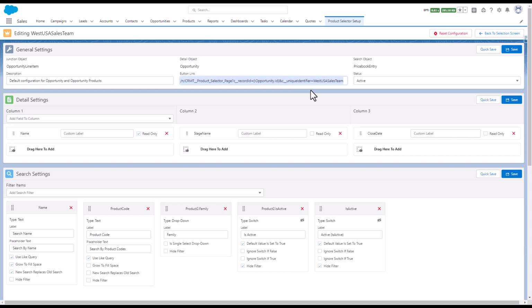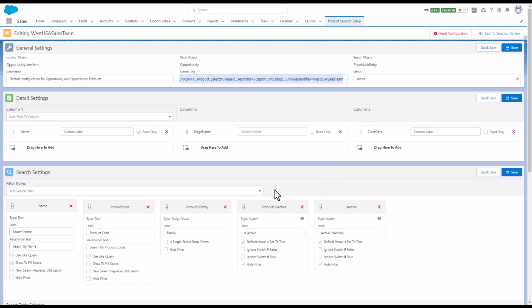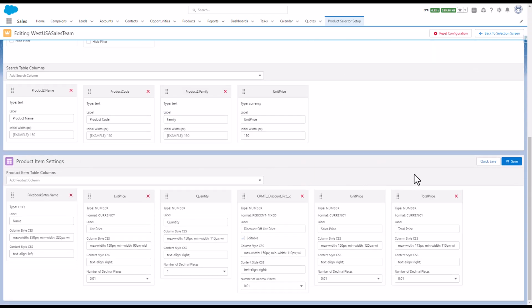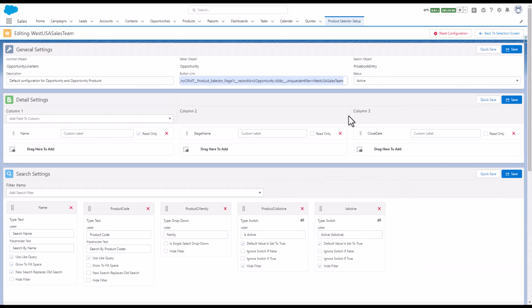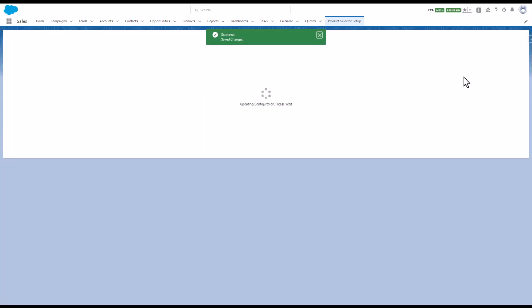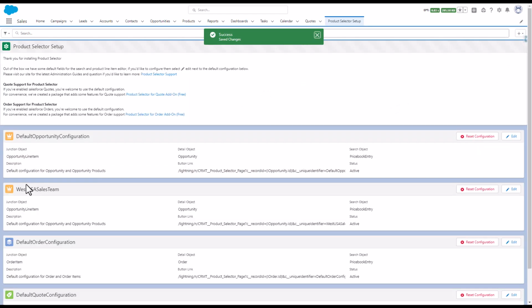So for the sake of convenience, I'm just going to copy that text to my clipboard, and we'll come back to that later. From this point on, we would just configure it like we normally do. It doesn't really matter how we configure it, right? Just know that this will be unique to this particular button URL. So I'm going to get rid of close date because maybe the West team doesn't care about that. I'm going to save. And now we have a configuration that's specific to the West USA sales team.